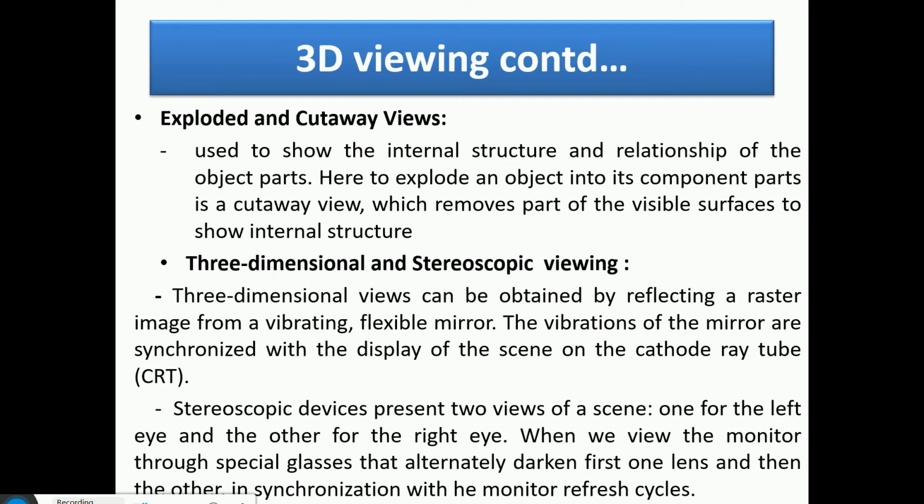Then the next important method is stereoscopic views, or stereoscopic viewing. Here the stereoscopic devices present two views of a scene, one for the left eye and the other for the right eye. The viewing positions correspond to the eye positions of the viewer, and these two views are typically displayed on alternate refresh cycles of a raster monitor, or the frame buffer of a raster monitor.